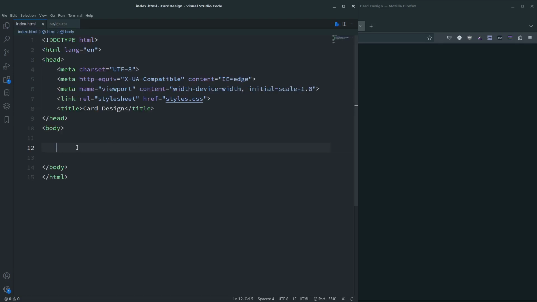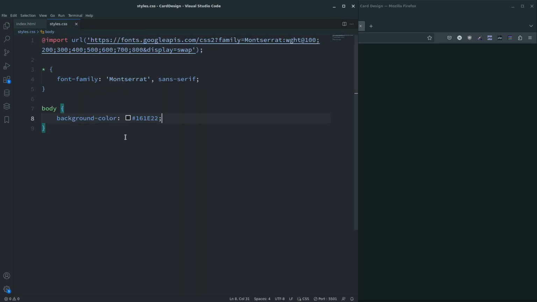Right, let's go back to the index and let's put something in here. So I'm going to use a card container class, card container, and within there I am going to add a card, would you believe, or a div with a class of card. So tab, there we go. So there is a card. Going to leave it at that for the moment. Let's go and get styling.